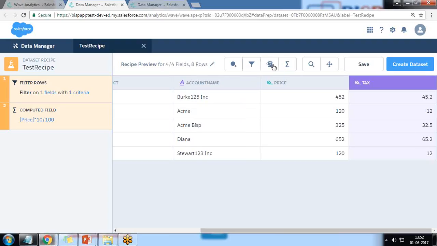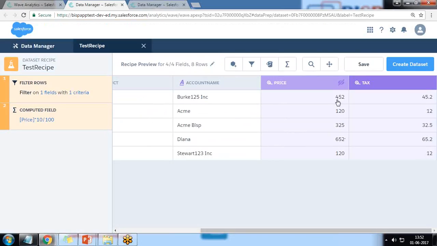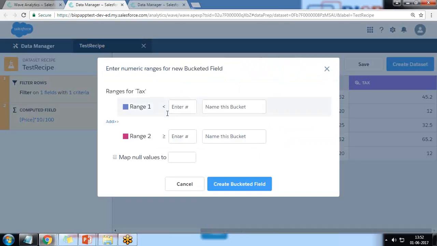Now, if we look at bucket, so I click on bucket. In bucket, we can have values based on a range. So let's suppose my requirement is, if the price is greater than 300, it would be marked as high, or else it would be treated as low. So I click on bucket and I set the range. Range one, if it is 300, name this bucket as high, else it would be marked as low.